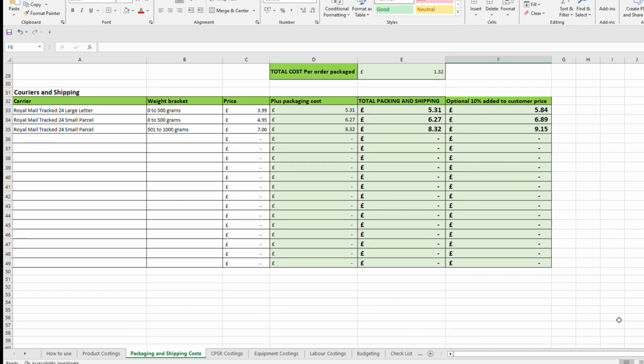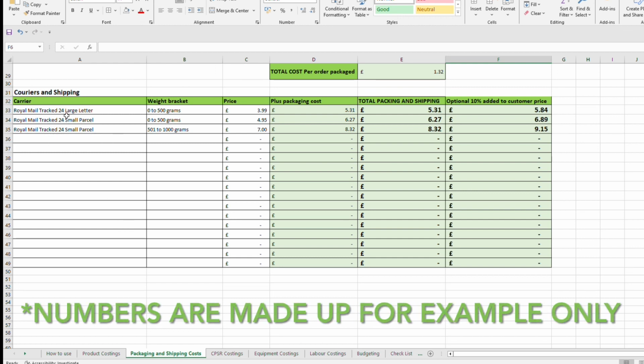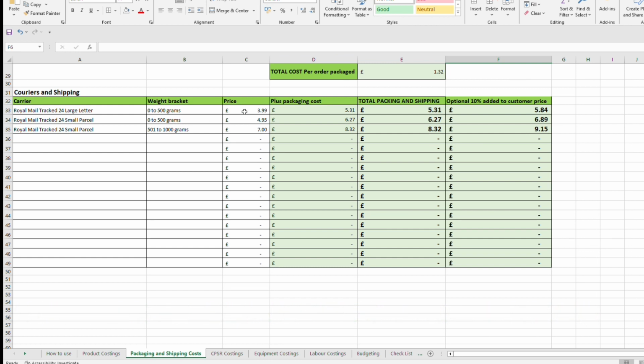Then I come down to the table down here and I've got some courier information, and I'm just putting in courier services I use, like Royal Mail, large letter, etc., the weight bracket, and then the price. That is the price it costs me to post that item to my customer. And then this column automatically adds in your packaging cost to your shipping cost, and then gives you a total here.